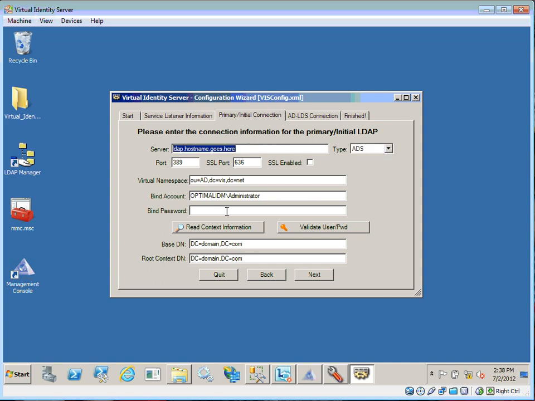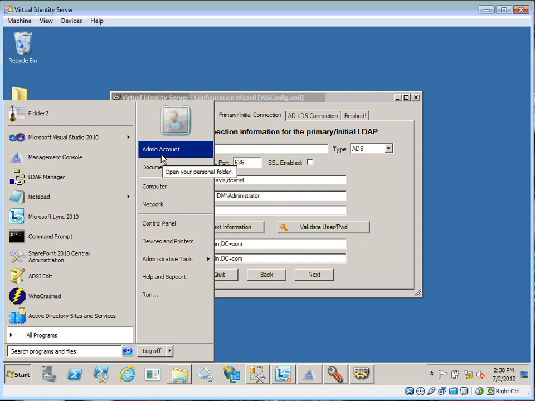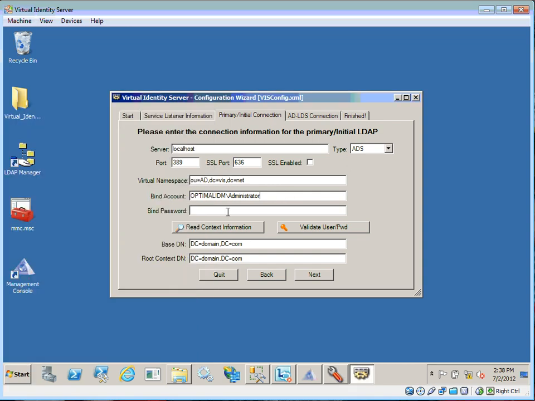Sun1's basically generic LDAP. I'm going to choose localhost because my AD is on that domain controller. Actually, the bind account that it came up with by default is who I'm logged into Windows as. So if you look here, you can see I'm in as the admin account, so it does populate that. Default virtual namespace, what do you want that to be? I'll go ahead and change that to OU equals optimal IDM, and go ahead and give it my password.